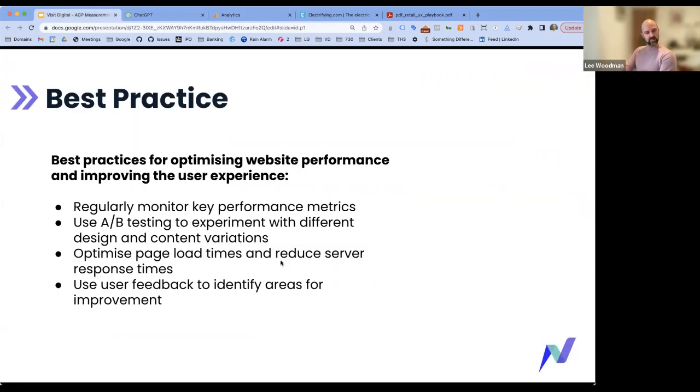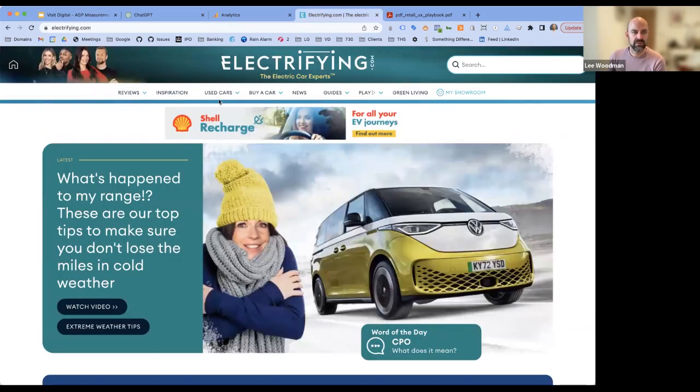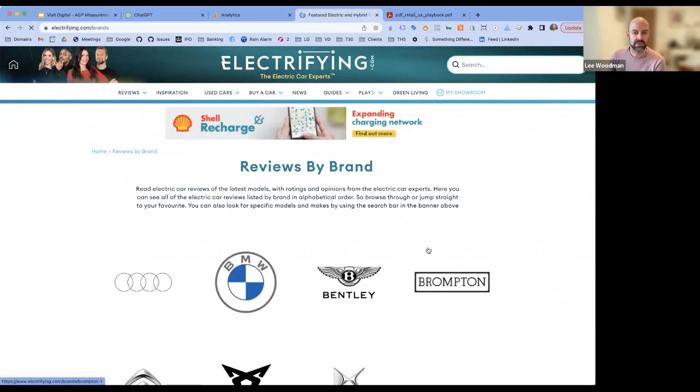So user feedback to identify areas for improvement. Hotjar is really good at getting that feedback. So some kind of tool where, see if it'll do it. I don't think it's going to pop up on this one.